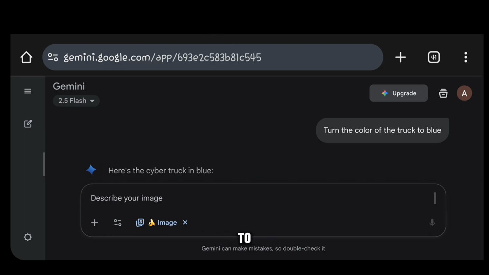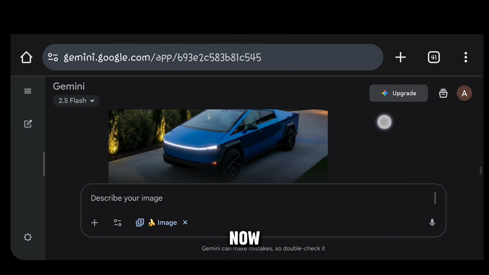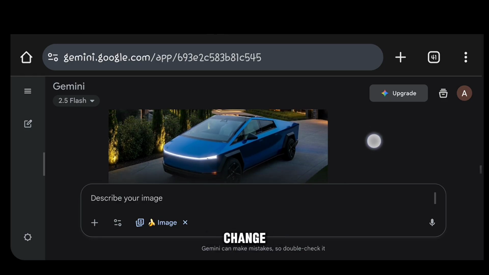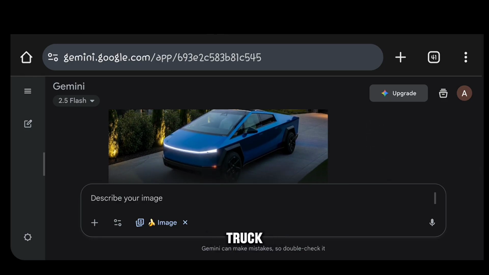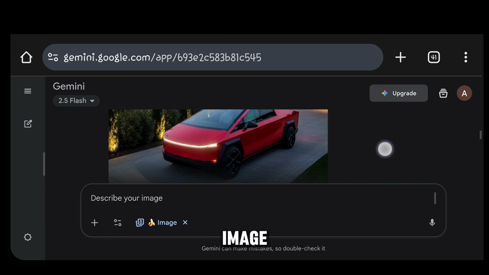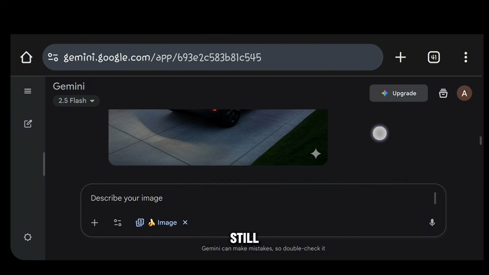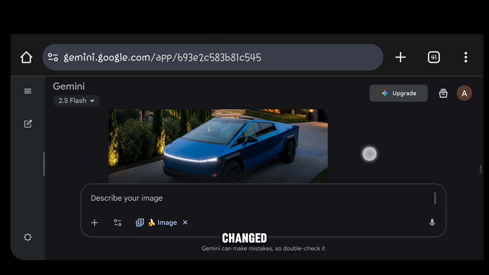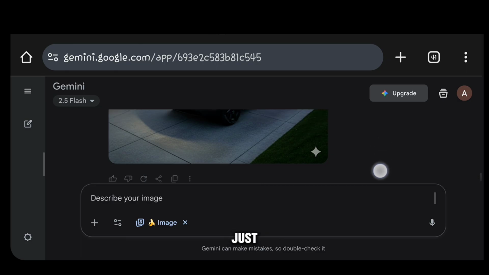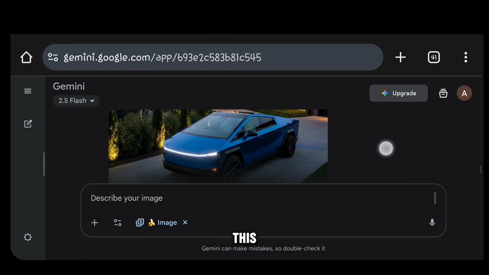And there's something else I want you to notice when it has generated this image. Can you see that the surrounding environment did not change? It just changed the color of the truck. And that is the beauty of Nano Banana. Look at the other image. Can you see that the whole environment or surrounding is still the same, but it just changed the color of the truck? You can just be as creative as you want to be with this new feature.